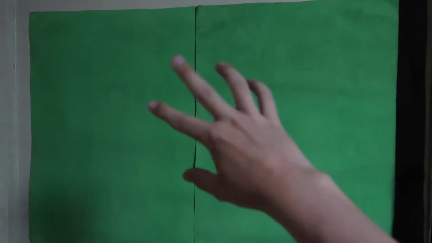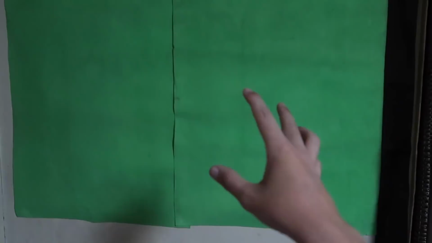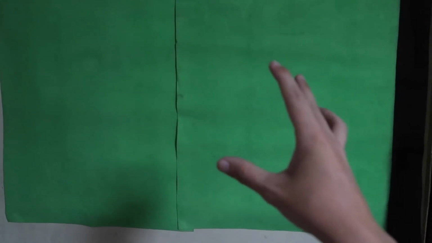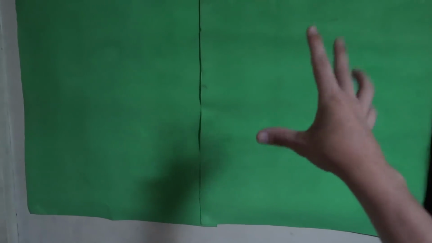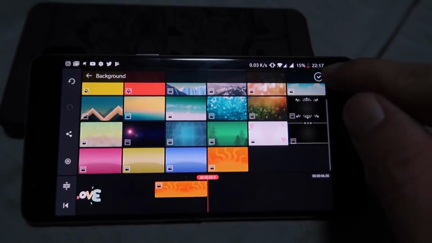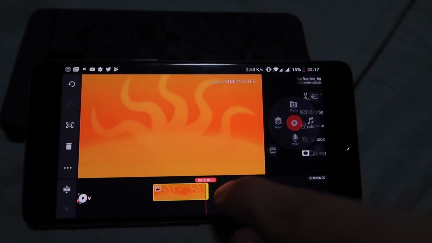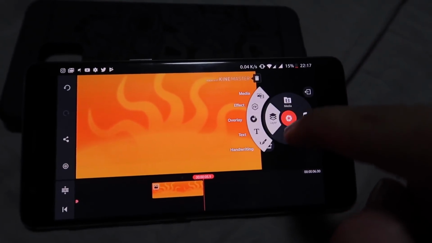So over here you can see I put some green paper on the wall. I just stuck it on there with blue tack. We're going to test out the green screen or chroma key effect. Now this is not the perfect setup because I've got a line here, I've got shadows because of the lighting, so this would be a good test to see how the application handles it. So the first thing I'll do is choose a static background. We'll go for this nice orange one because it's a bright color, and then what I'll do is I'll add a new layer, which is our green screen footage.